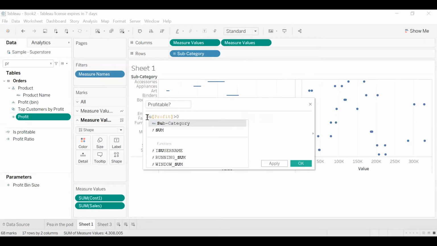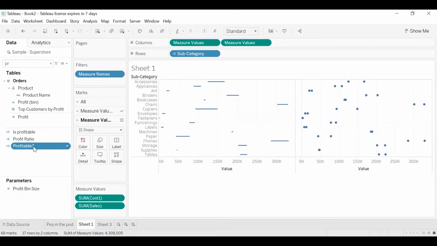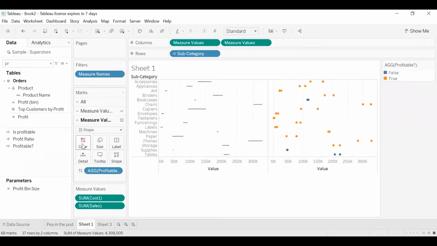So just take this as sum. If the sum of profit is greater than 0, then it's going to be profitable, yes. And if it is not, then obviously if there's a negative profit, then it is not profitable. So I'll just say okay, and I'm going to pull this onto color. So we come to know which categories are profitable and which categories aren't profitable. For example, binders are not profitable, supplies aren't profitable, and tables aren't profitable.